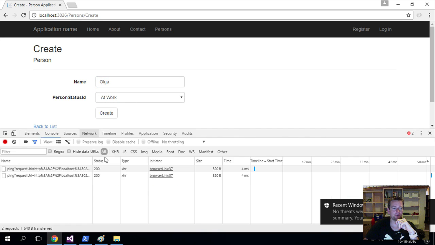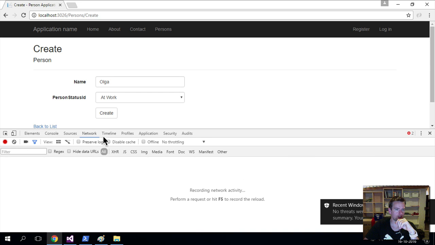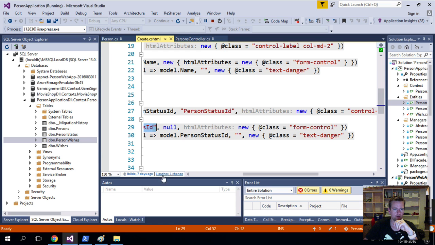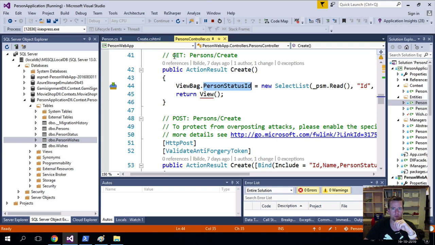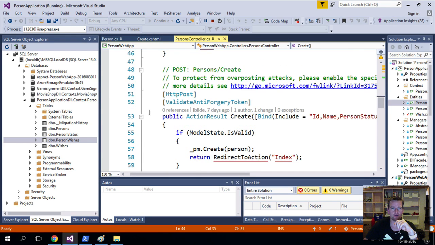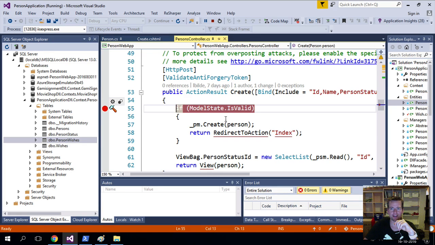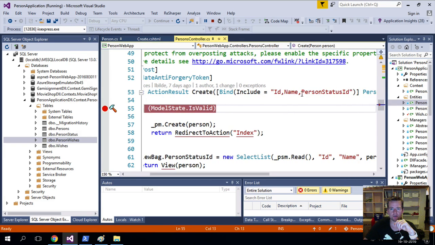That's kind of another exciting move inside this. Let me just clear the network here. Let me go in and put in a breakpoint inside our create inside the controller. Remember, it's not the get create, but it's the post request that's kind of exciting here. Now there's some binding in here with an ID, name, and person status ID. So I expect it to return a person status ID, right?